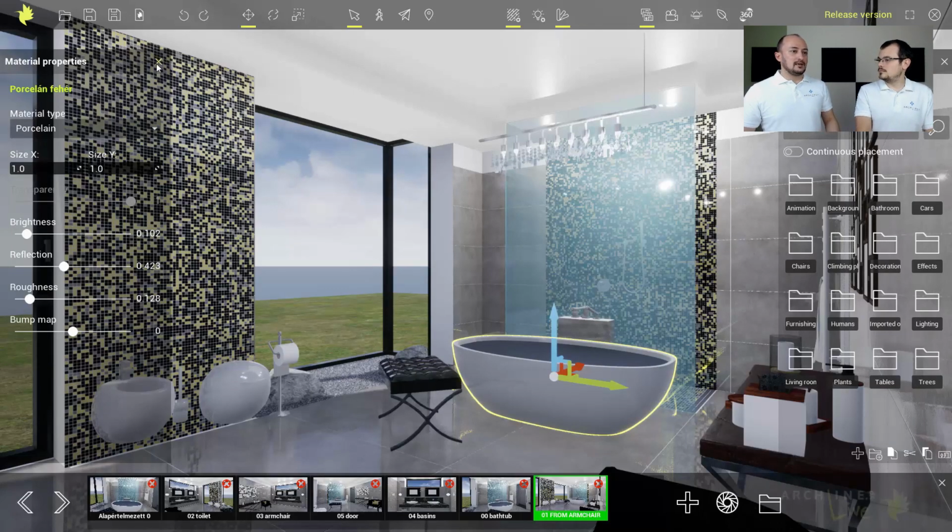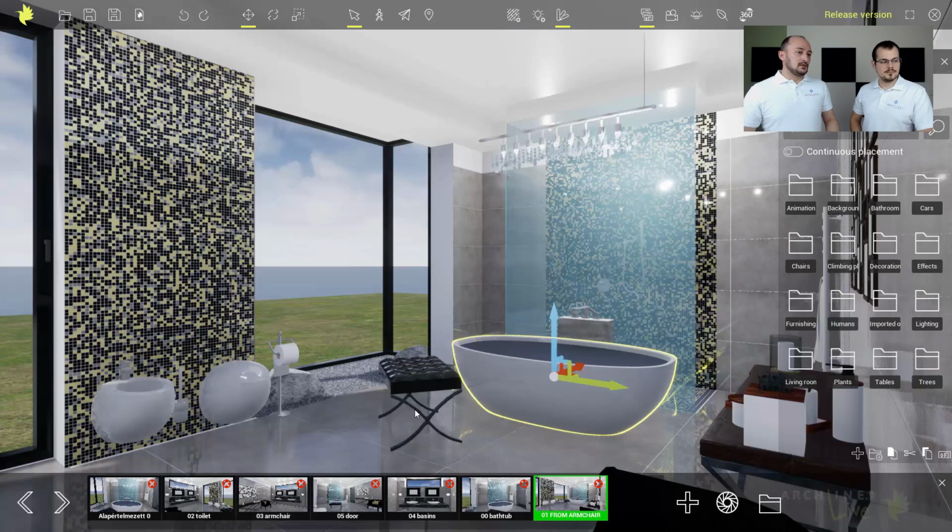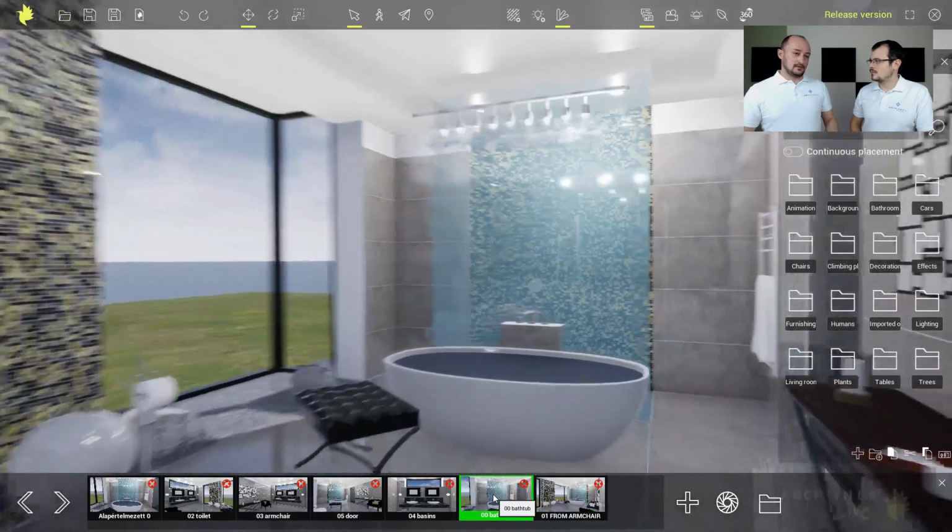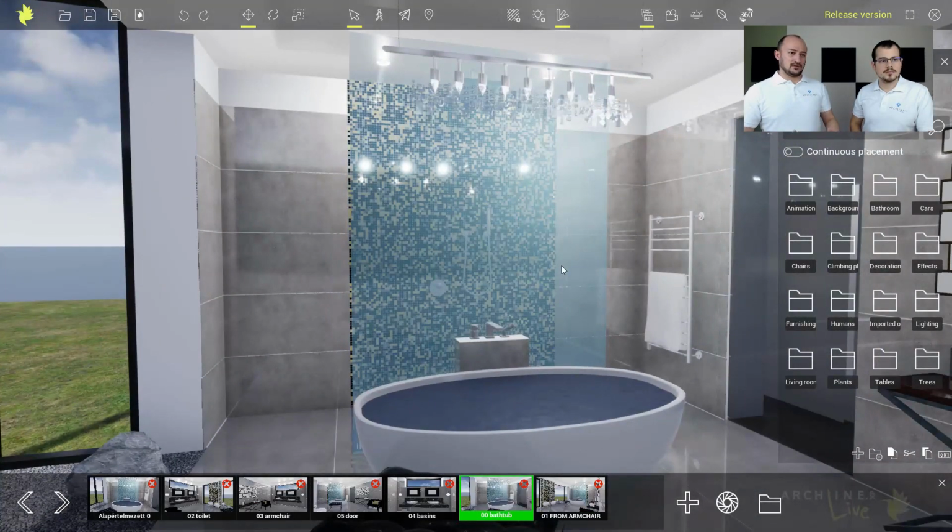But in ARCHLine, in live, there is not only the option to change what you already have, but you can also add new materials. The software itself comes with a continuously expanding, large, high fidelity, high quality material library with wooden materials, glass surfaces, even surrounding materials, I mean, for the environment. We will talk about those as well.